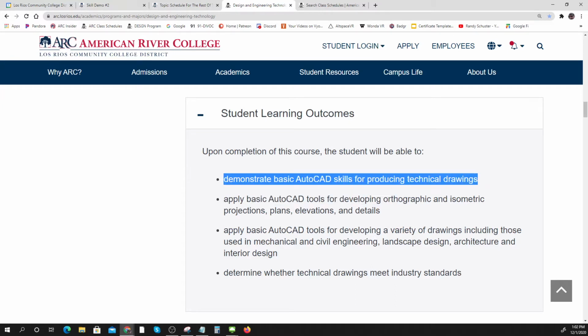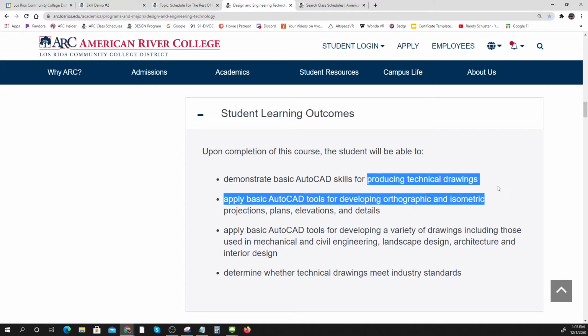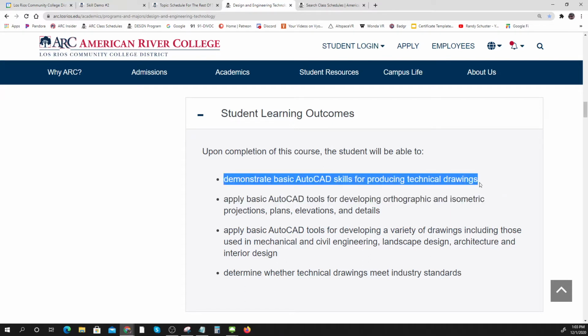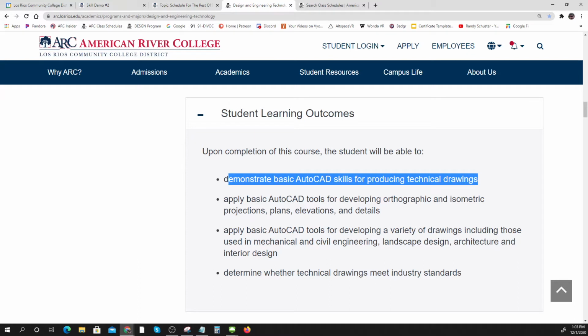What does that mean? That means draw a line, make a circle, make a square, do a little bit of work with layers and line types, copy, trim, offset. If you could do those things, and do some annotations, you're ready to produce technical drawings. So I think we've covered that, and from what I've seen, everybody in the class does that just fine.